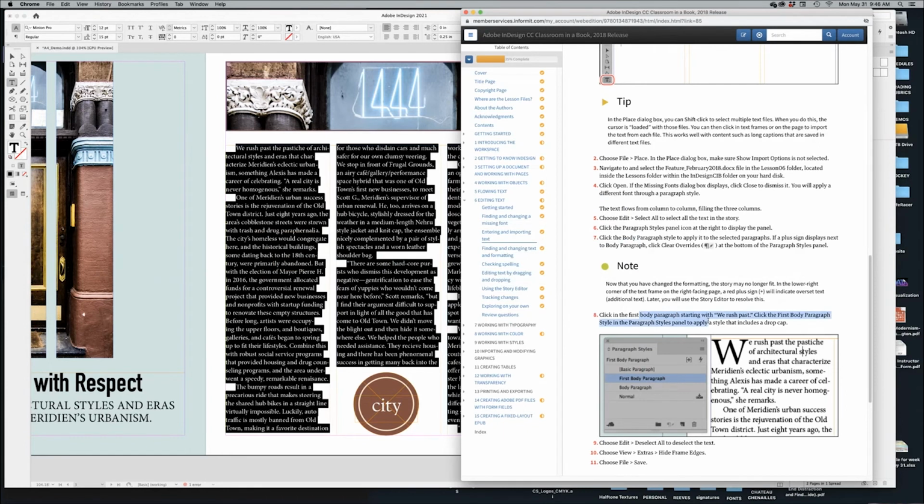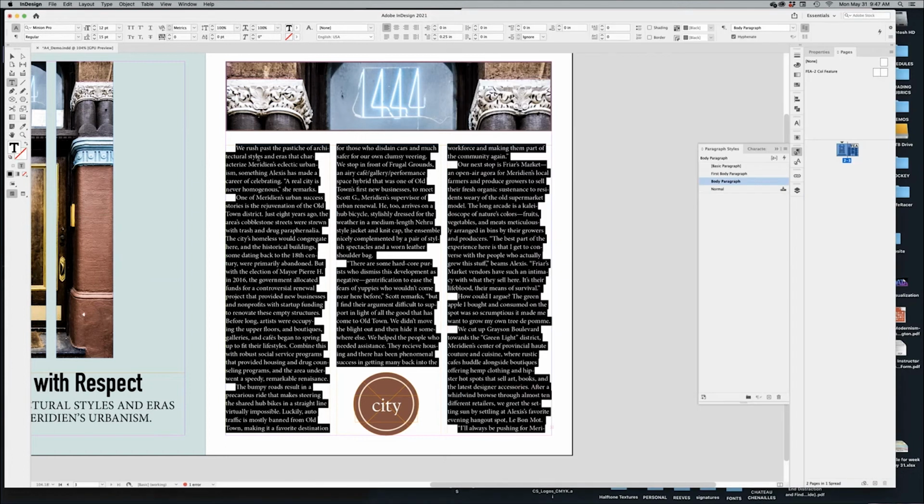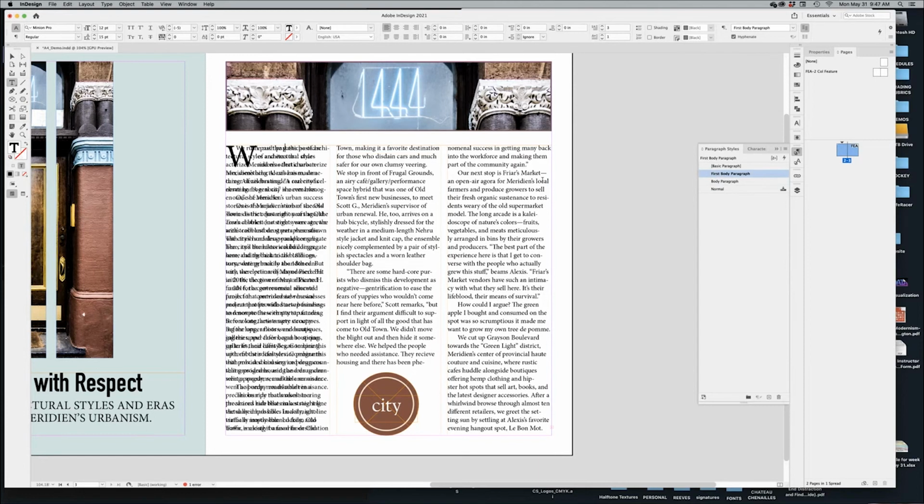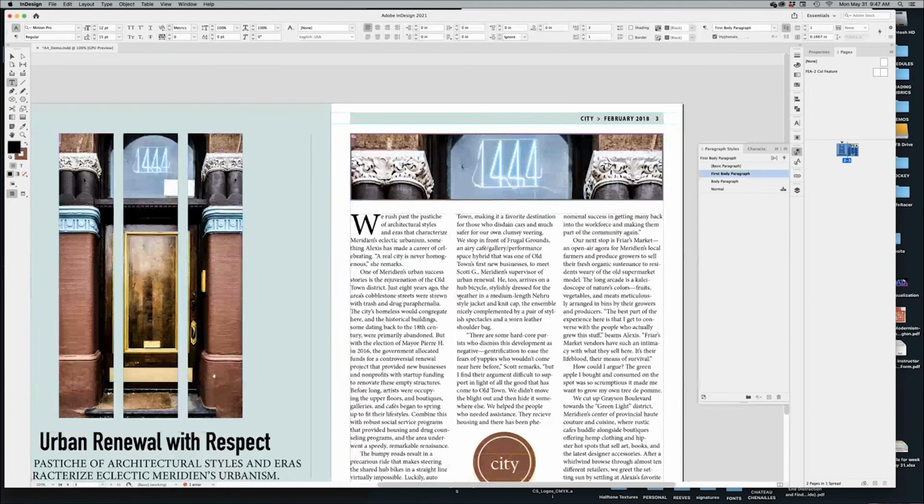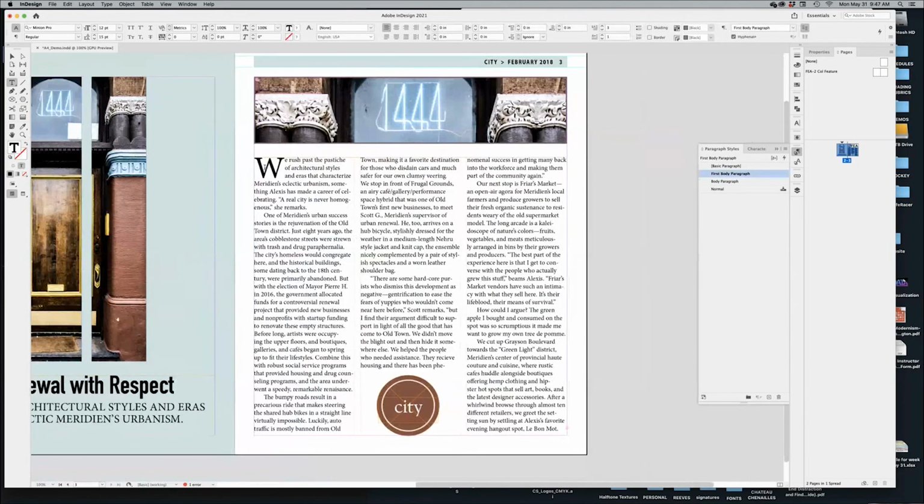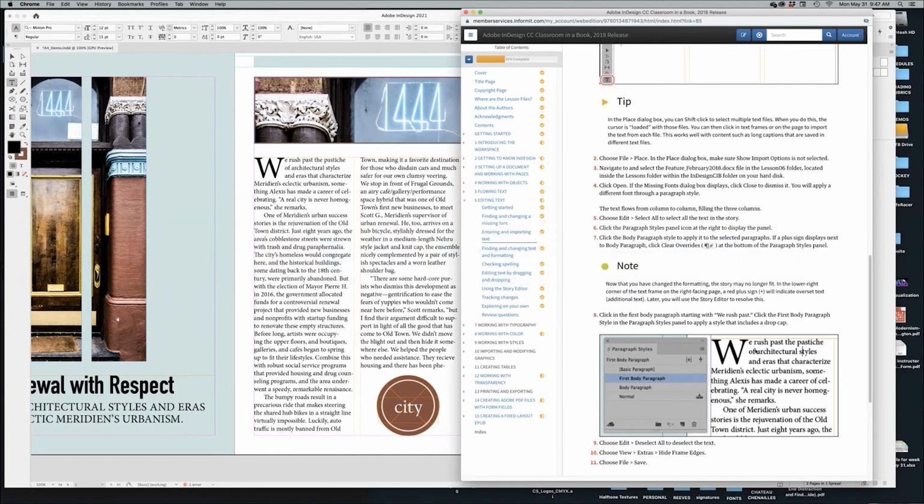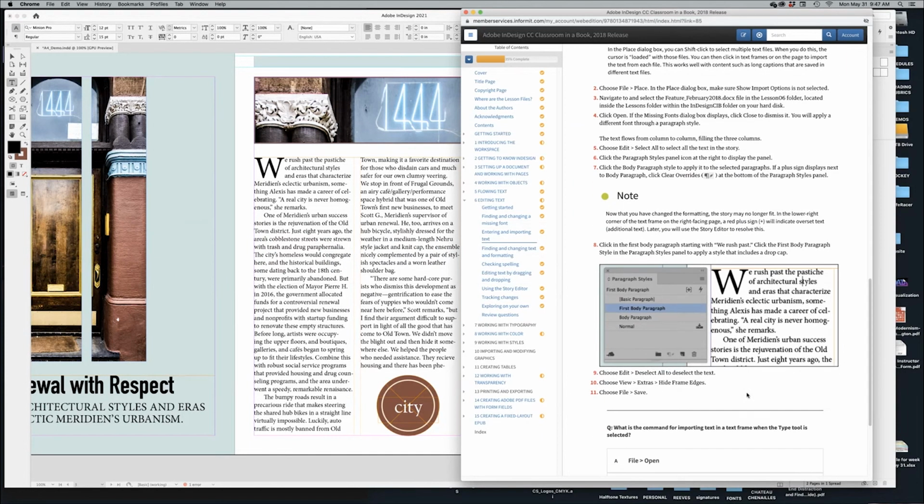Click the first body paragraph starting with "We rush past." Click the first body paragraph style in the paragraph styles panel to apply it. So you can either select the whole paragraph, or you can just put your cursor anywhere in there, and then you apply the first body paragraph style. Ooh, which messes things up, so I'm just zooming in and out, which applies that drop cap, right? That drop cap on the first paragraph. And that's what you see there. There's the W over 3 lines.